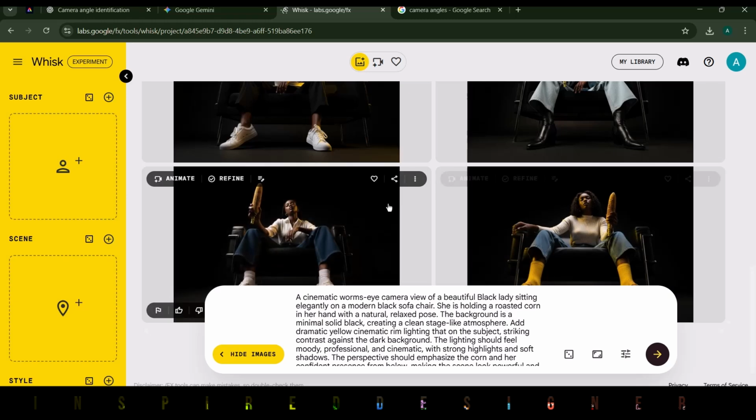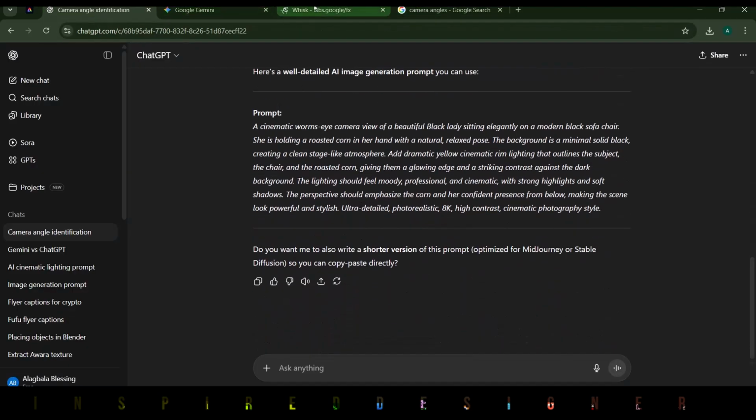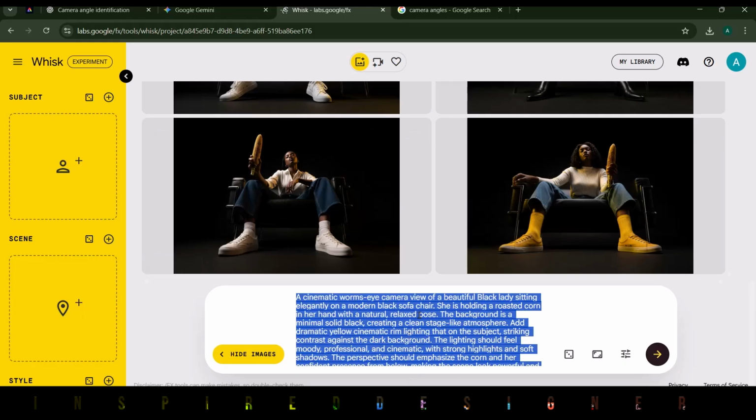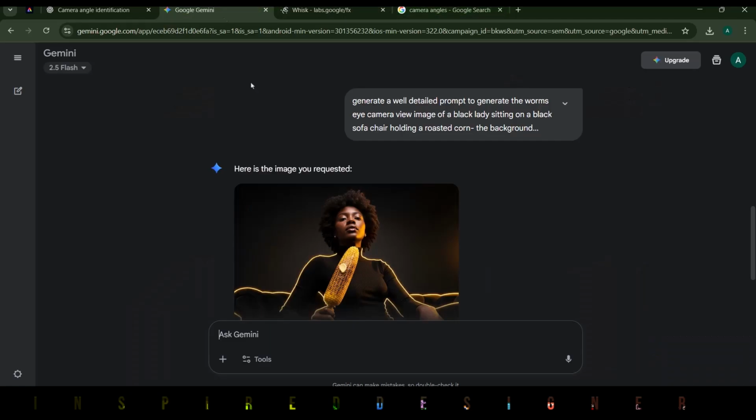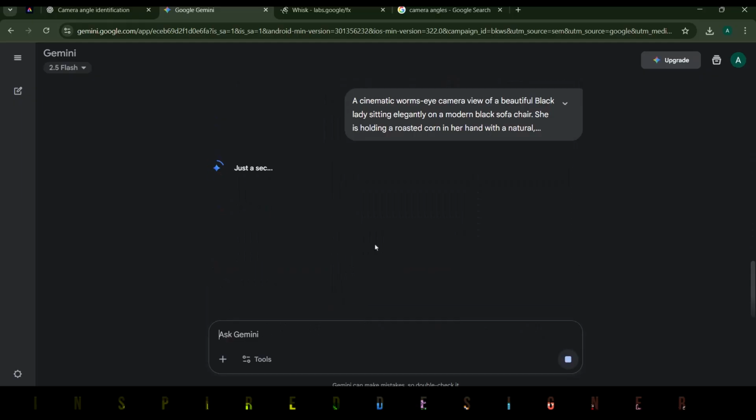So we can actually see that we generated the images right here. That's just to tell you about the camera angles. So let's go to this. The thing is that we can copy the same prompt and paste it on Google Gemini to see what it's going to give us. So I'm going to copy the same prompt and paste it on Google Gemini to see what it's going to give us.